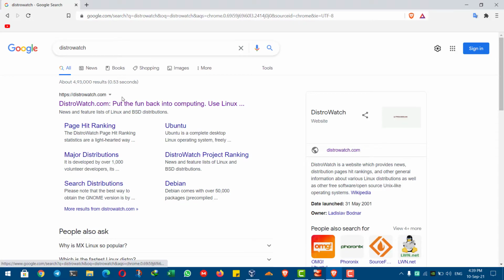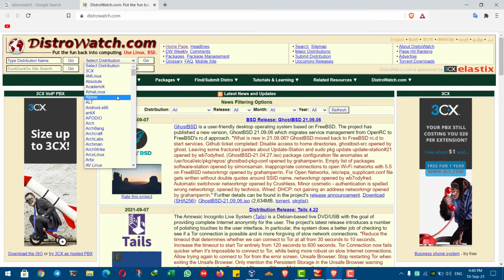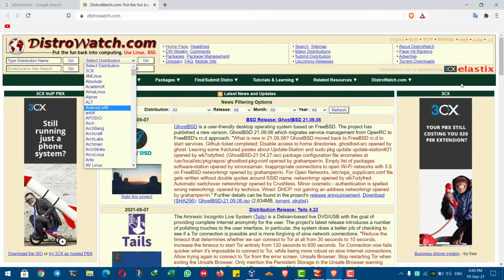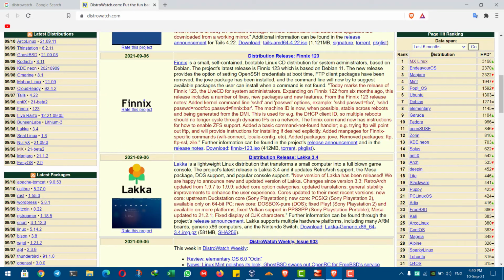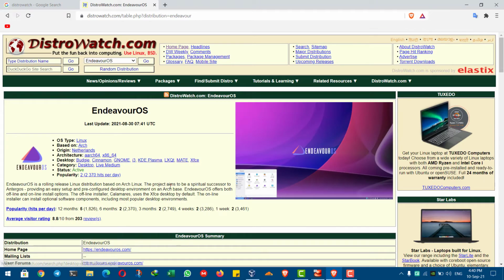DistroWatch is a website where you can see all the information about the different distributions. Here you can see almost all the major distributions listed. You can search here, and if you scroll down, you can see the famous distributions over the last 6 months. You can click any of the OSes and find detailed information about it.